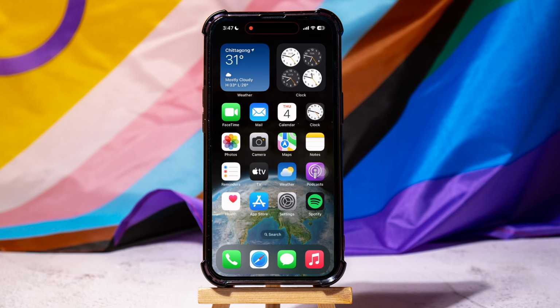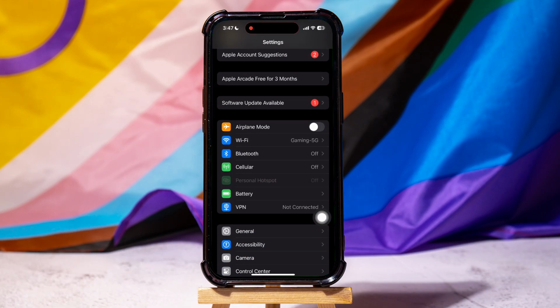How to stop text notifications on iPhone. To get started, first of all go ahead and open up the Settings application on your phone. Settings allow users to customize, control, and secure your device.